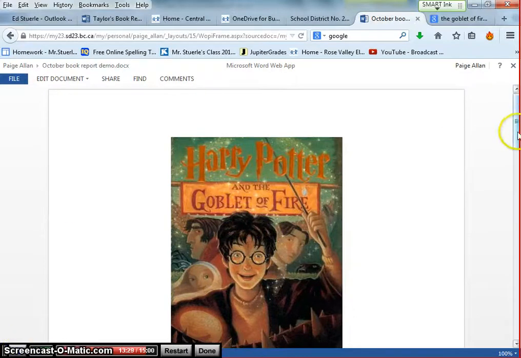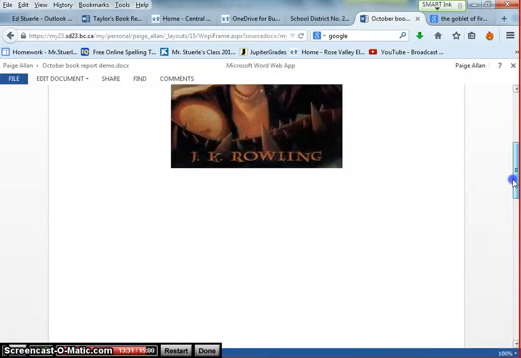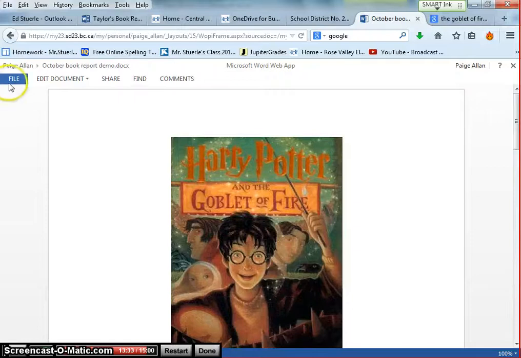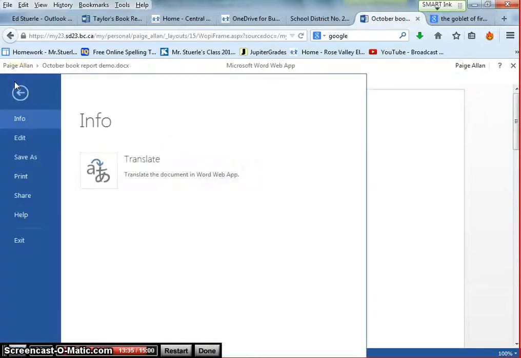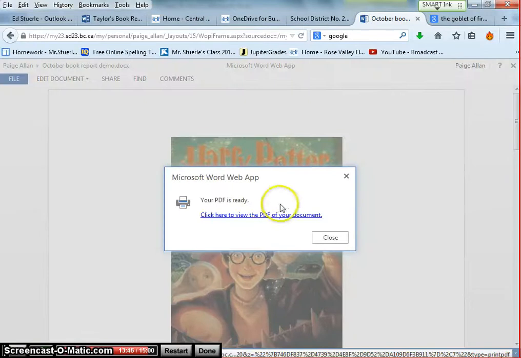Okay, so let's say I've finished my book report. Obviously I'm not, but let's just say I am. What I want to do now is print it. So I'm going to go to File, Print, and now it says Print to PDF. What it's going to do is convert this from a web document into something that's printable. So I'm going to click on that. And then it says your PDF is ready. Click to view your PDF. So I'm going to click on that.